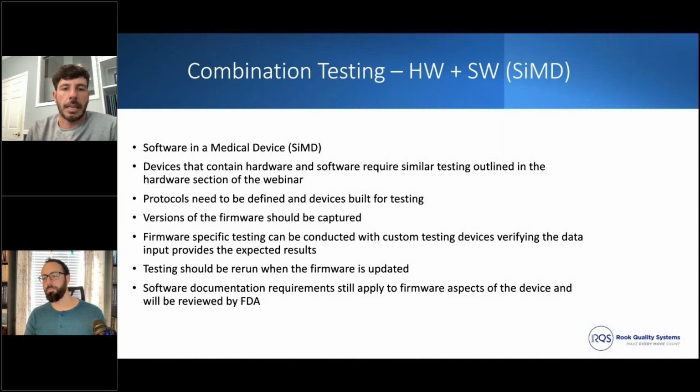Same idea as before, you'll need to have formal protocols with defined acceptance criteria. Versions of the software and firmware need to be captured. In certain cases, you can have custom testing devices that verify the input and output of the firmware. Every time you update software or firmware, this testing should be rerun with the hardware as well.